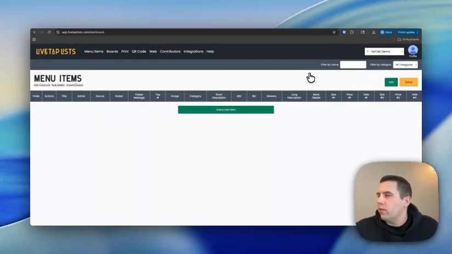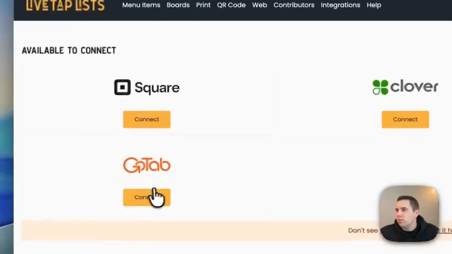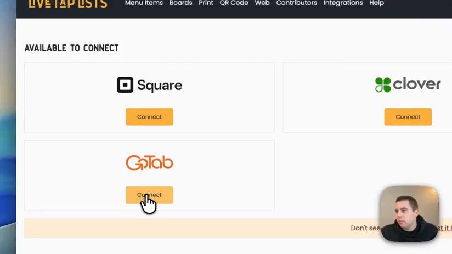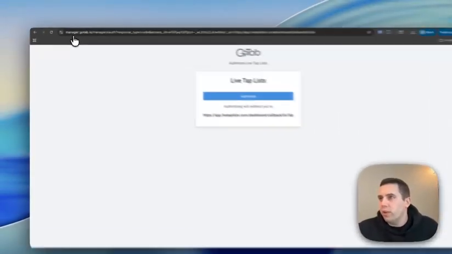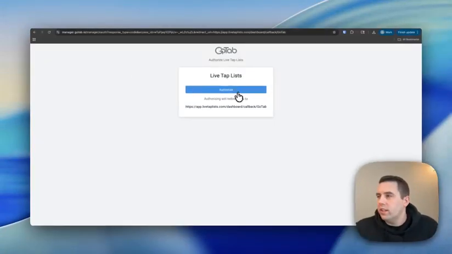I'm on my GoTab demo account right here that doesn't have any menu items yet, but to get those menu items from GoTab, I'm going to click on Integrations, and I'll see GoTab as one of the options that's available to connect. Once I connect that, it's going to redirect me to GoTab where I'm already signed in, and it's going to ask me if I can authorize Live Tap Lists to have access to my GoTab account.